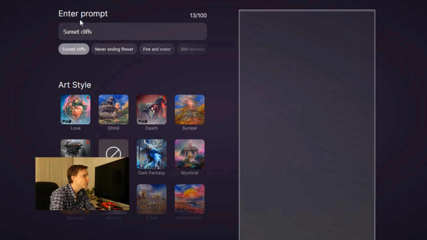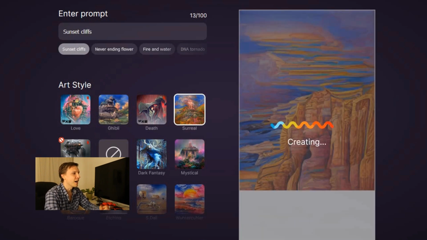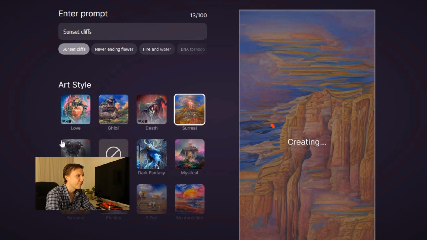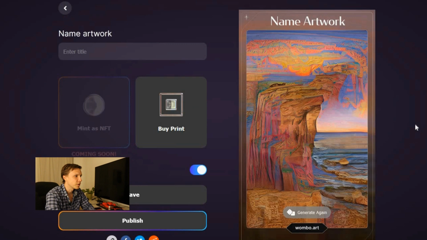Let's check it out. You enter a prompt up here. Let's take the one that they are telling us, sunset cliffs. You pick an art style. Let's take surreal, and you click on create. And with one click, the AI is already creating AI art. And look at this. Wow, this is so amazing. This has just been created in a second. Let's generate again. And it's generating, and wow, it's even better.